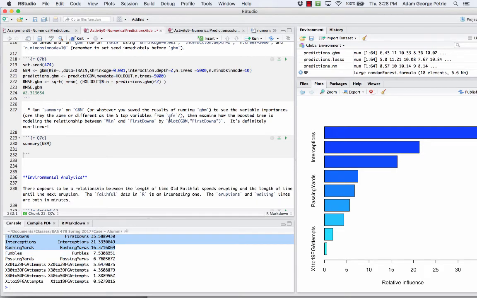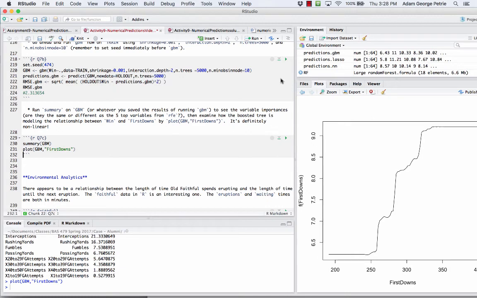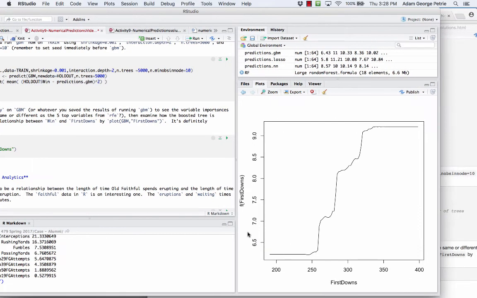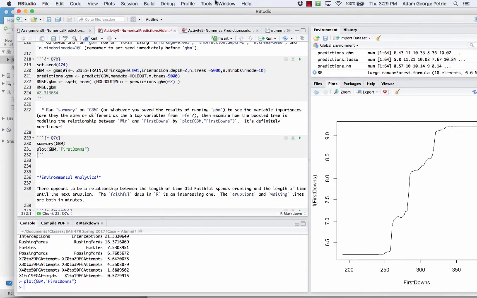And we can even look to see how the model is treating the relationship between wins and any predictor variable by running the plot command, the name of our model, and then the name of our variable that we want to study in quotes. So according to the model, this is what the relationship looks like. Basically, the relationship is pretty flat between predicted wins and first downs up to about 250, and then it increases more or less linearly here, little bends and wiggles, up to about 9 predicted wins at about 350 first downs. Beyond that, there's no additional predicted increase in the number of wins.